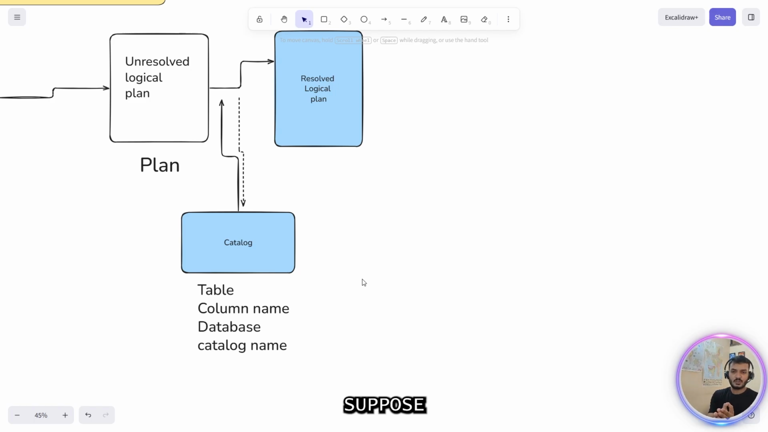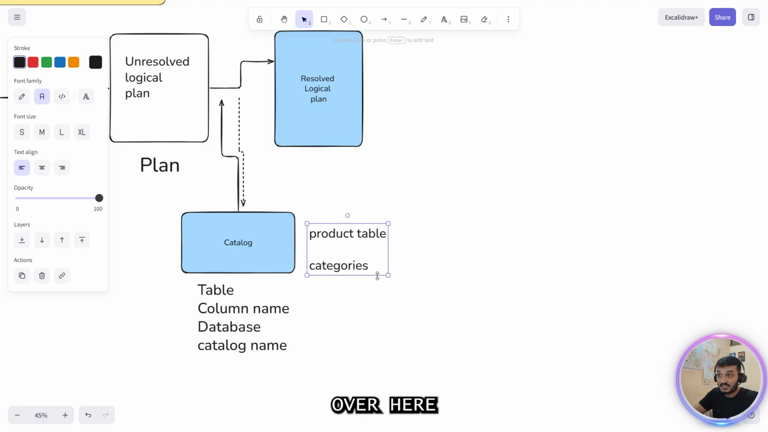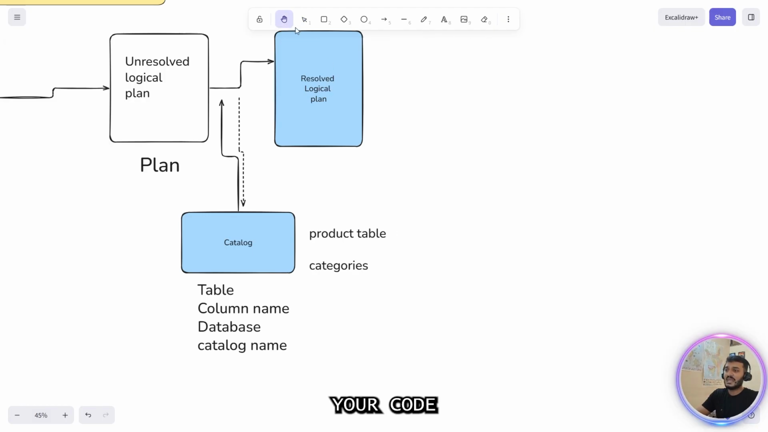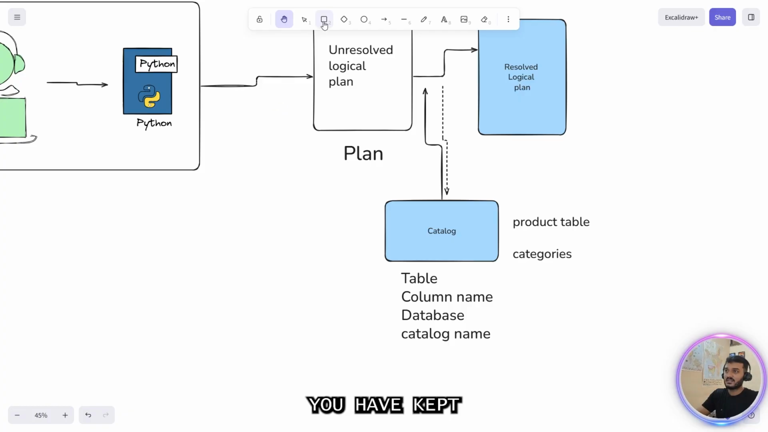Let's suppose the product table has a column named categories. Mark this, categories, I am saying over here. But somehow by mistake, in the Python code which we have created, you have written category as the name.